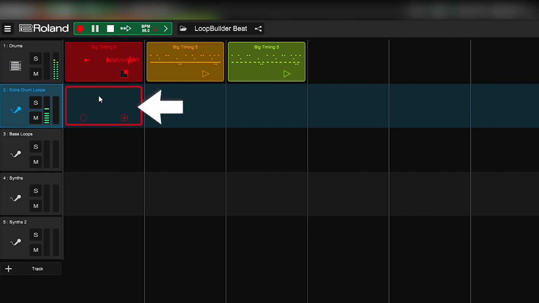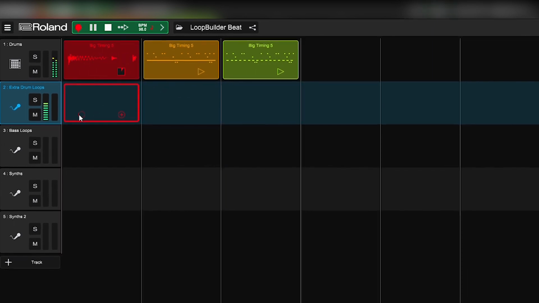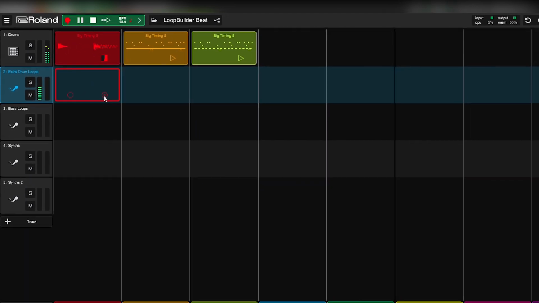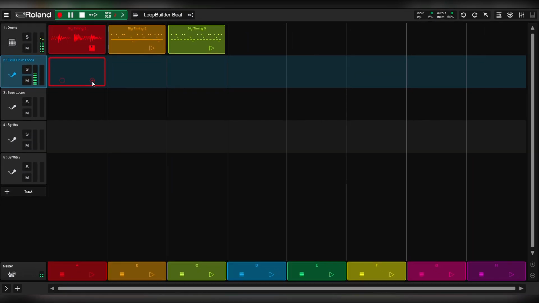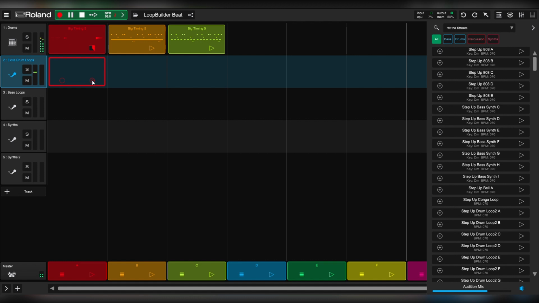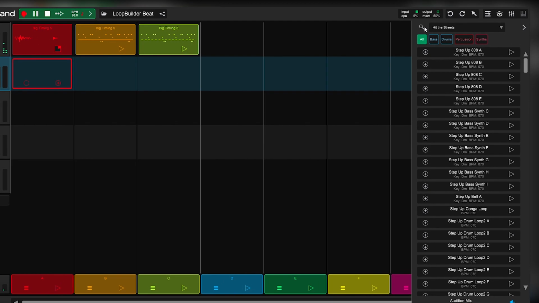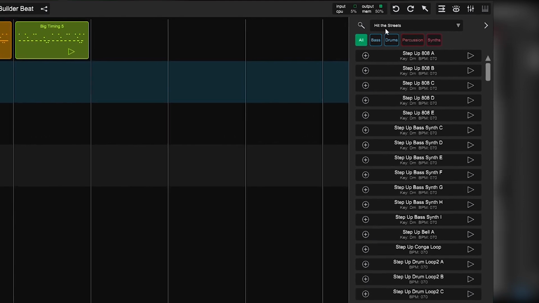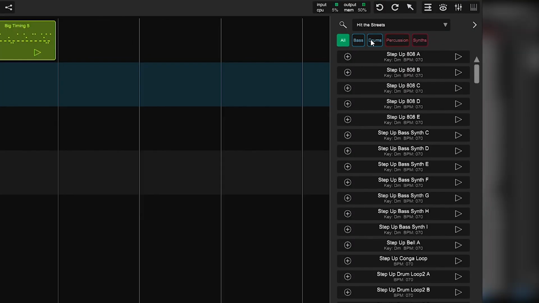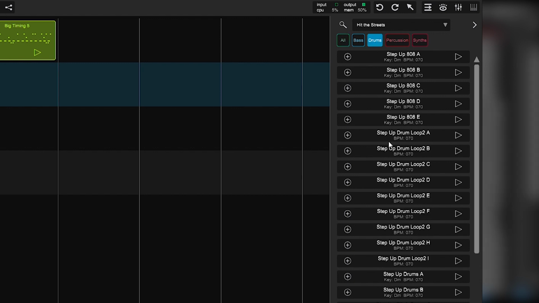I'm going to go to my extra drum loops track here. And now, since this is an audio track, I could record audio onto it, or I could also browse from our vast loop library. To do so, just press the plus button here and head over to the loop browser like so. The loop browser will allow you to search for loops, filter loops by pack type, and also filter by instrument type. Let's check out some drums.